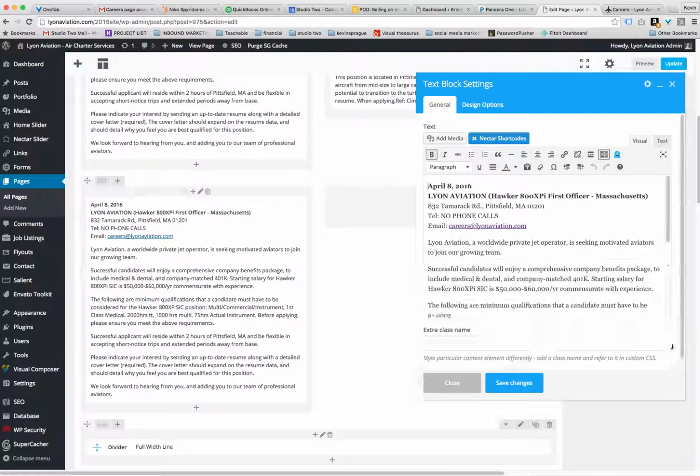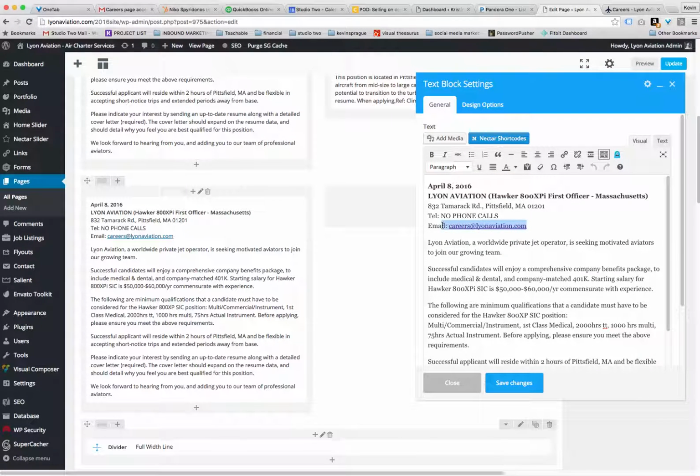If you want to make links, so like this is a link for email, you highlight the component you want to link from, click on this Insert Edit Link, and in this case it will automatically recognize that it's an email address, so it inserts the correct code, mailto careers at Lyon Aviation, and you hit Apply, and that makes the link, and then just hit Save Changes.